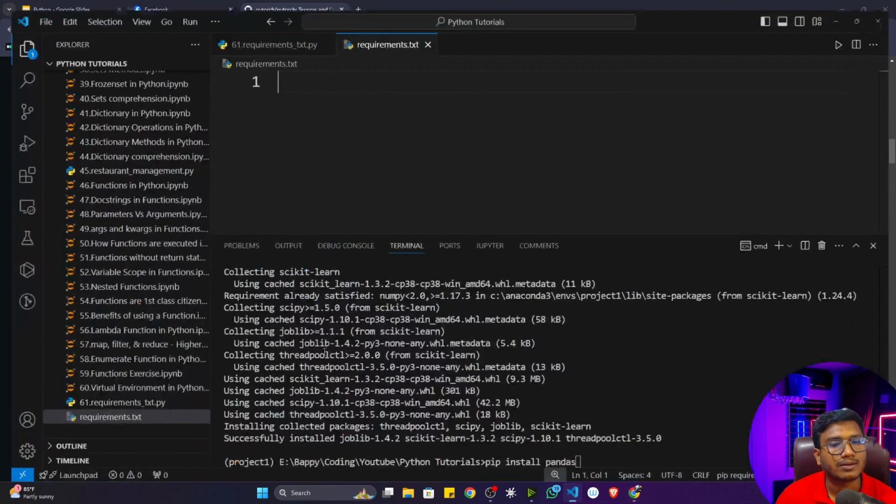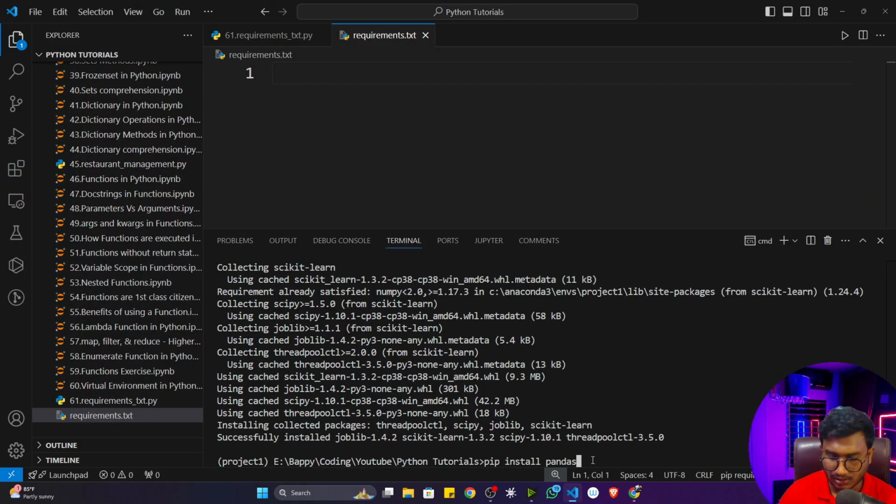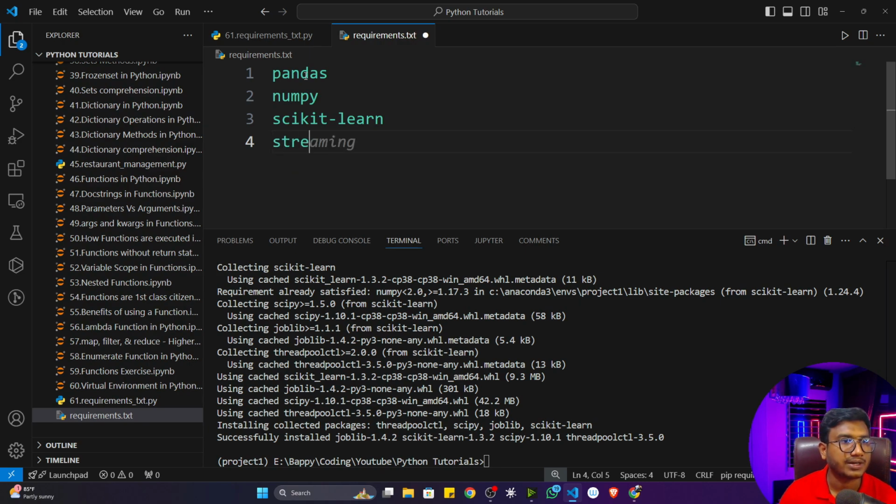So instead of writing pip install package name, what I will do, I'll just create a requirement.txt file. And inside that, I will mention all of the packages I need to install. Let's say I need pandas, I'll just write pandas. I need numpy, I'll just write numpy. Let's say I need scikit-learn, I'll just write scikit-learn. Let's say I need something called Streamlit. You can mention thousands of packages here.